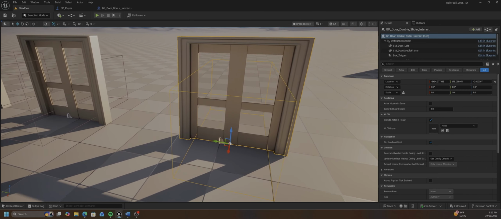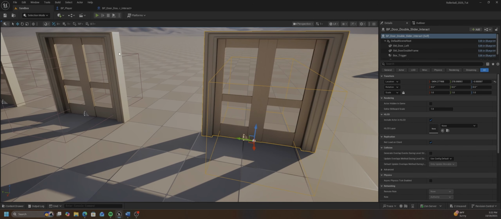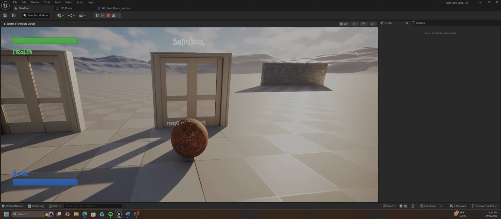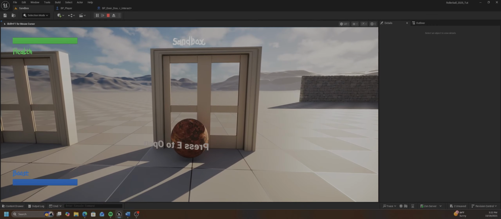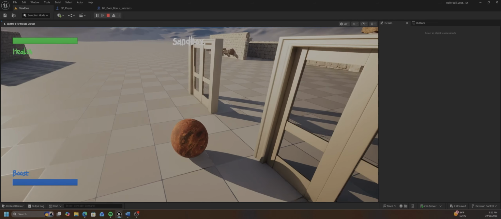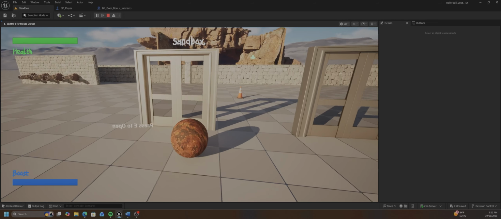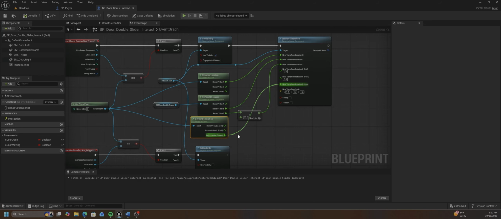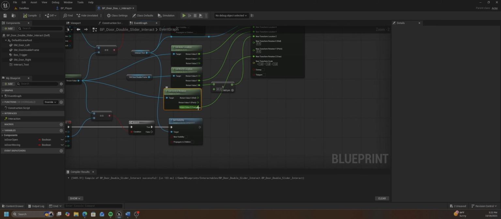Let me show you what I'm talking about. You don't have to do this. If I hit play, because it's taking in the direction that the player is looking, it's going to have press the E to open facing the wrong direction no matter which way we come into this box. It's always going to be the wrong direction because it's taking into consideration the direction that the player is looking. We want to rotate that 180 degrees.